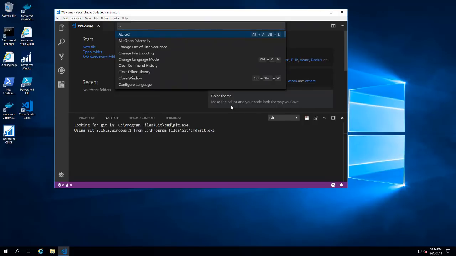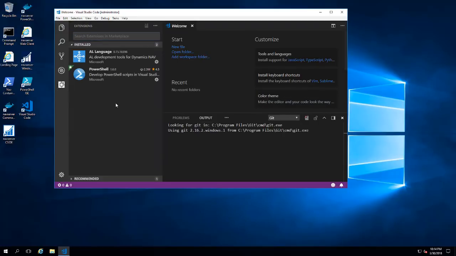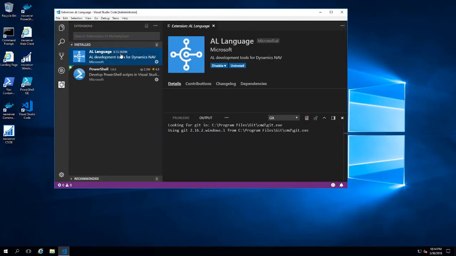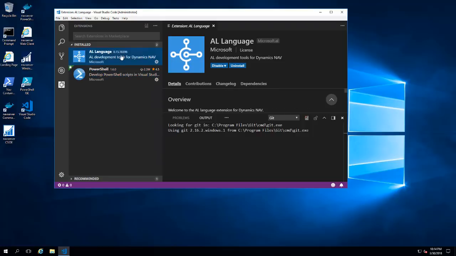By the way, if I go into extensions, the only thing I have installed at this moment is AL language, and I also still have PowerShell installed. I thought I cleaned up my environment completely, but I haven't. So PowerShell is still installed. Normally you will not see PowerShell. That will not be part of it, but in the Azure VM, this AL language is already pre-installed.